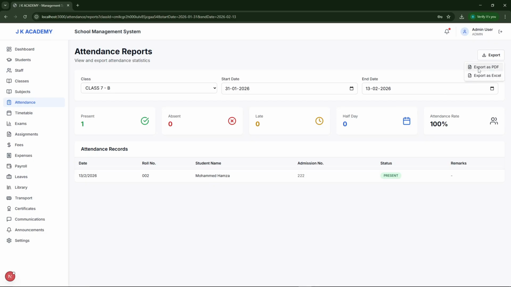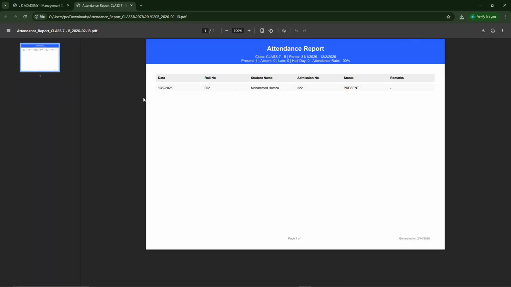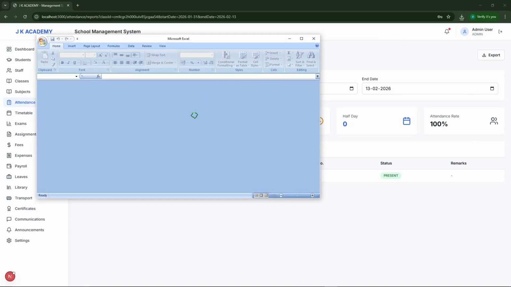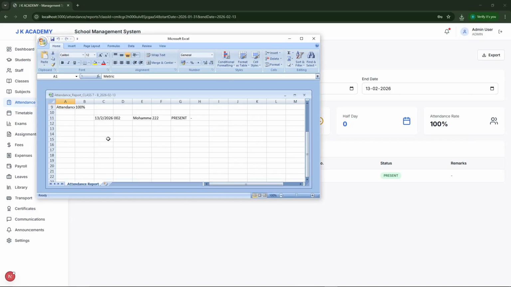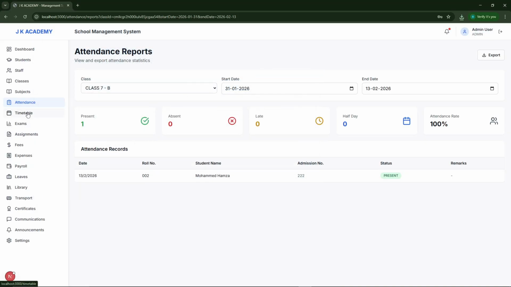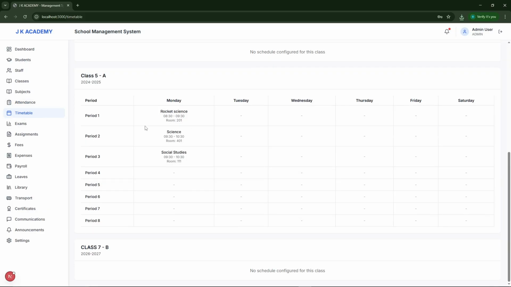With just one click you're able to download it, so you would be able to see the attendance report in this kind of way. So you will be able to take better decisions, and you can also download as Excel. Yeah, so you can do that also, and you can also add timetables for the classes.